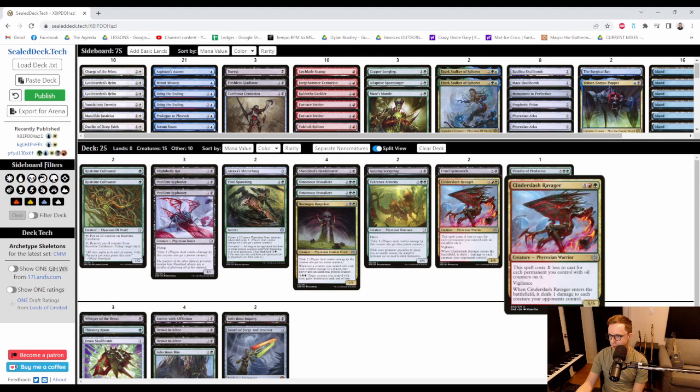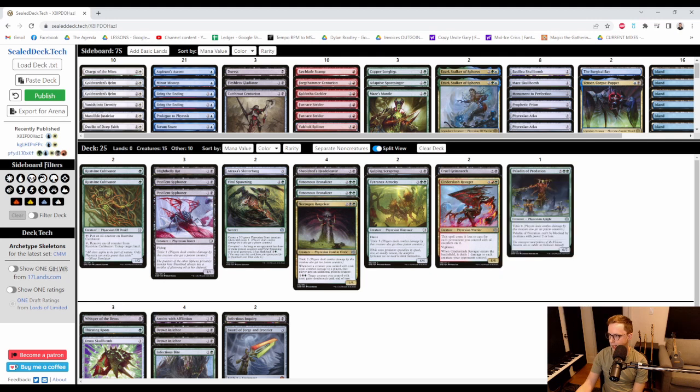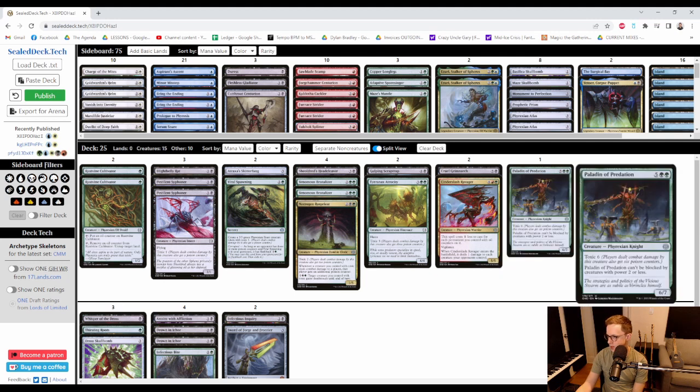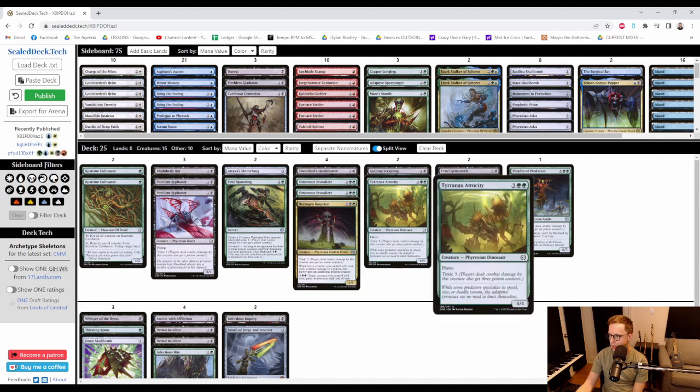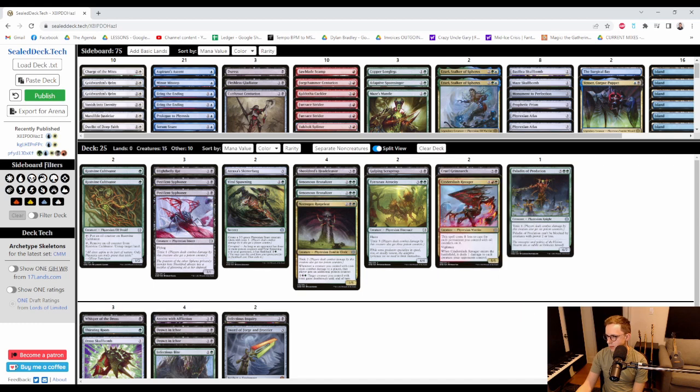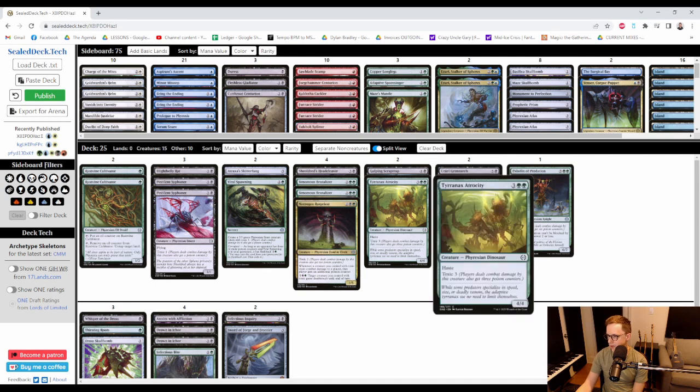So if we're going to play that, what are we cutting? I guess Paladin of Predation or something big and clunky like Tyrannax Atrocity maybe. Or Scrap Trap, one of these 5 mana 4/4s.